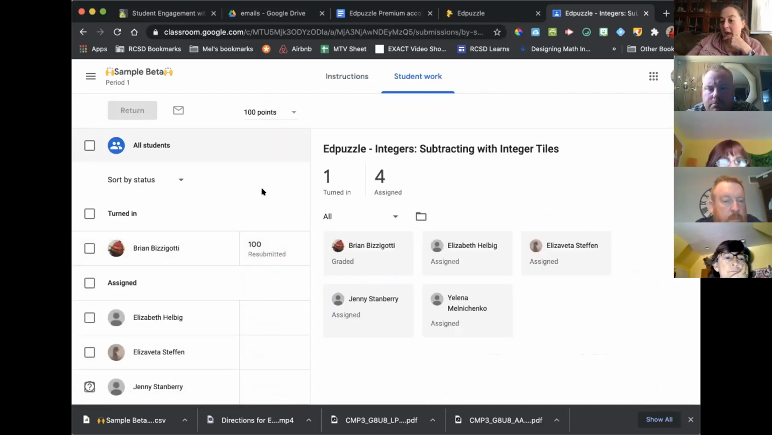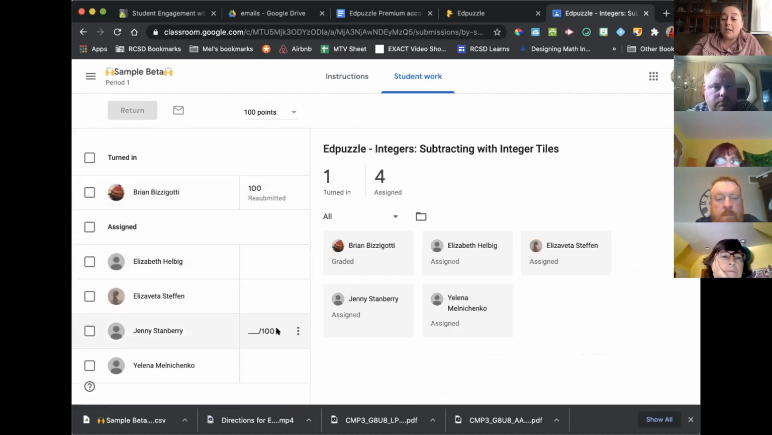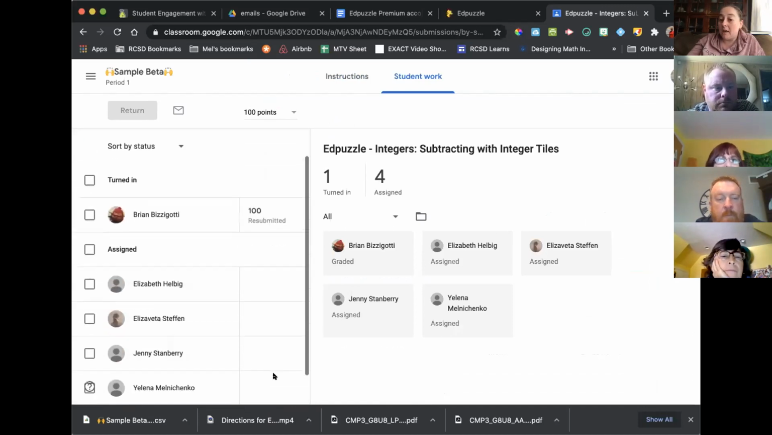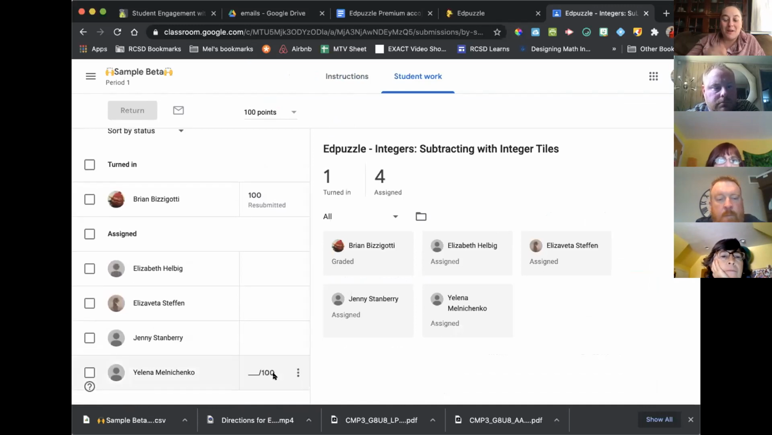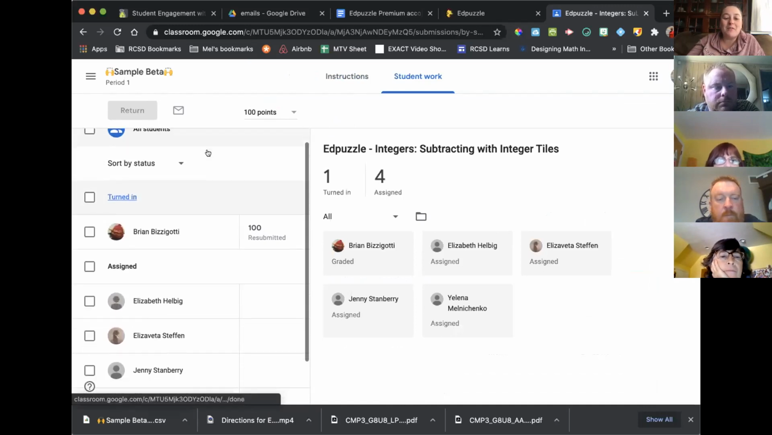As soon as I graded in Edpuzzle, I'm so glad this happened because I didn't remember if it was going to. But I do have to go to Edpuzzle to grade if I have short answer questions. Now, if it's multiple choice, it will grade automatically, and it looks like the grades will be posted right in here automatically, which is pretty cool, right? Because it's one less thing that we have to do.